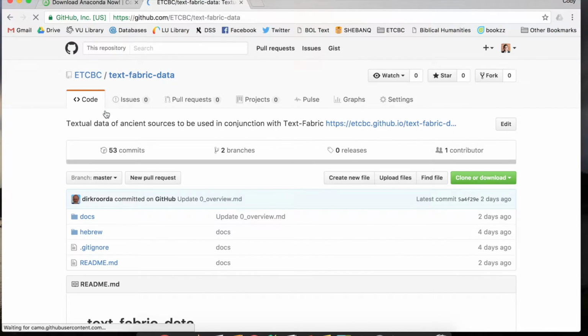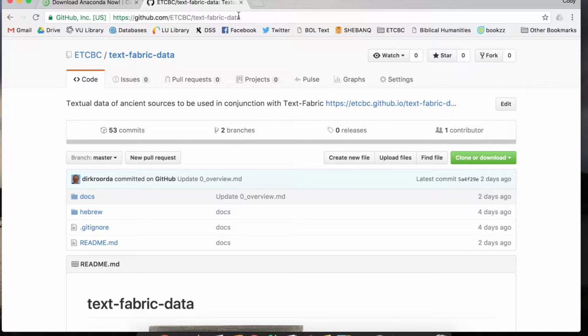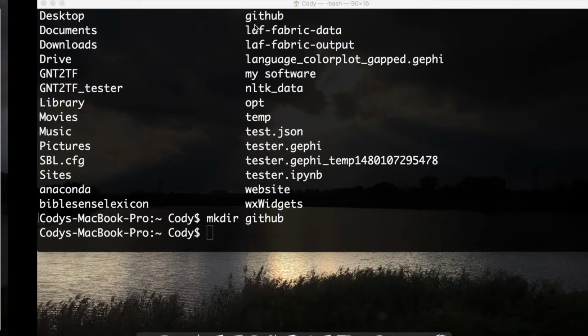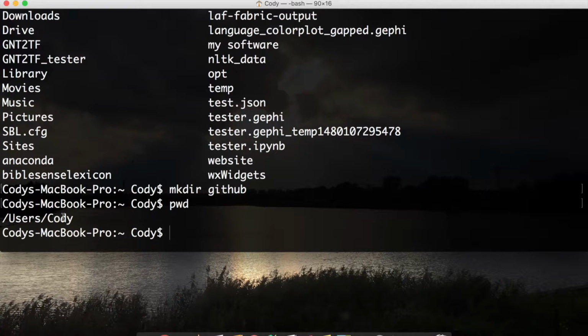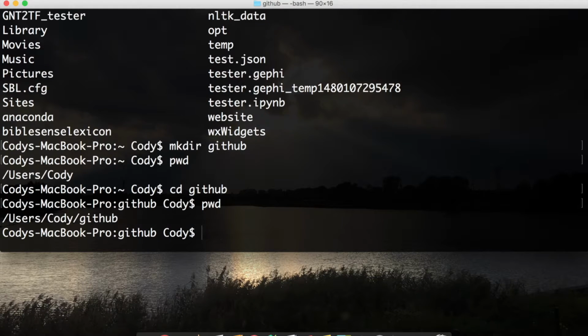Now we need the data, so we click on data. And what you're going to do is grab this link, copy it, come back over here, and now we need to navigate to the GitHub directory. So again, print working directory, we're in Users, we're in Cody, my home directory. If we do cd, change directory, GitHub, it will actually move us into that folder. So if we do pwd again, now we see Users, Cody, and now we're sitting in GitHub.